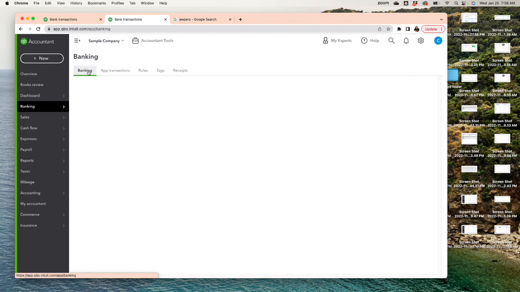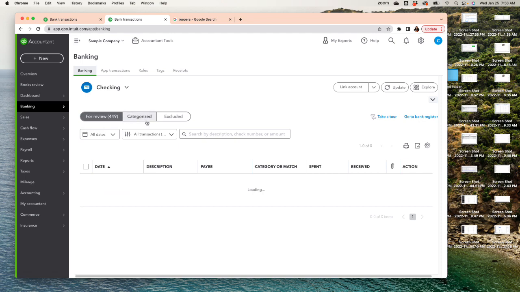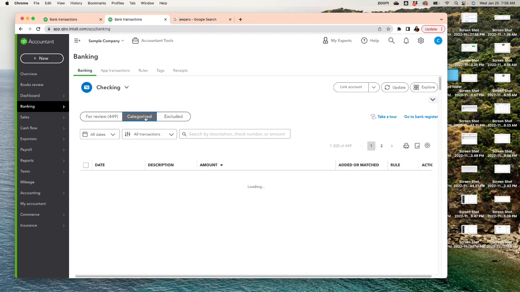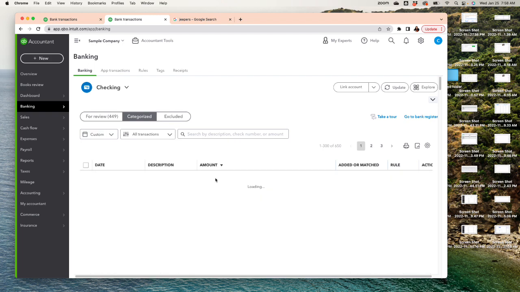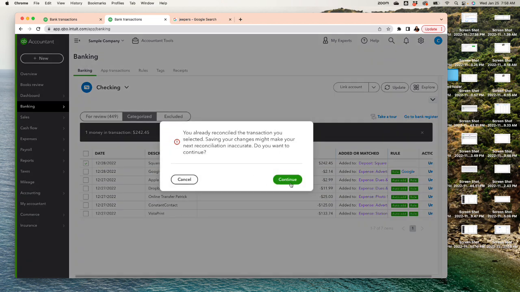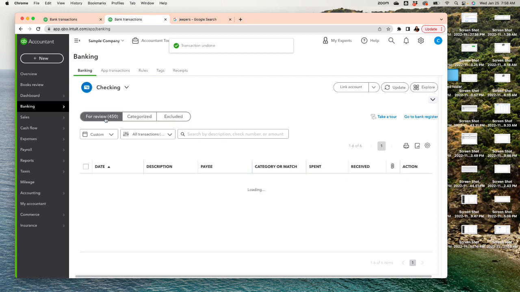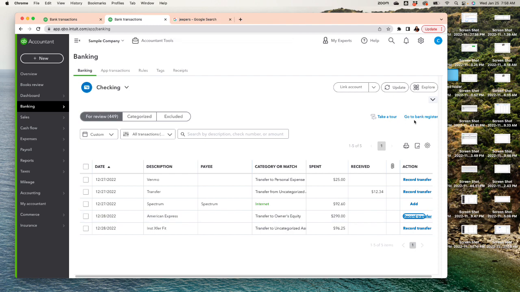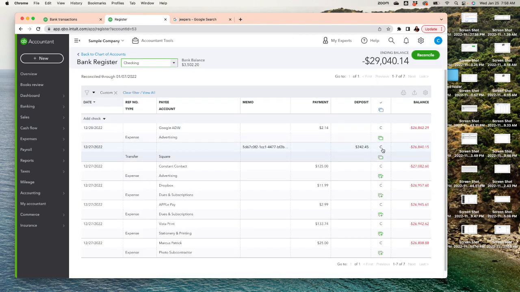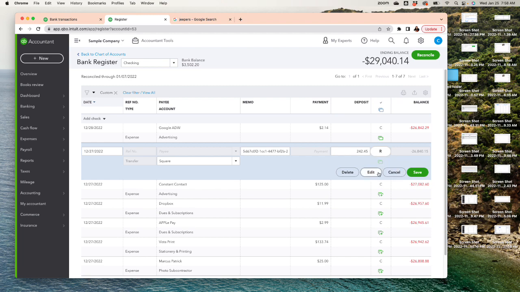So the only way to fix it is really to go back once again, just like I did. Go back into categorized, find the transaction with the date. Undo it. Yes, I know it's reconciled. I'll find a match. We're going to match this. You go to bank register, and then you manually reconcile it again. Okay, so that's how you fix that.